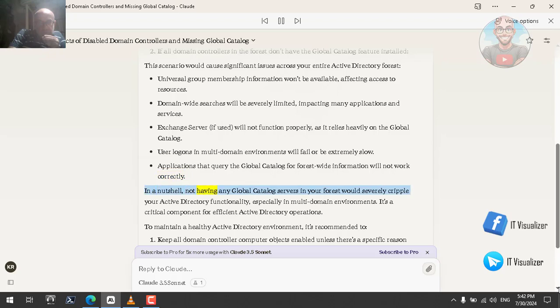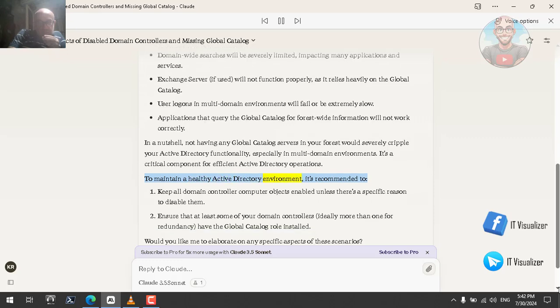In a nutshell, not having any global catalog servers in your forest would severely cripple your Active Directory functionality, especially in multi-domain environments. It's a critical component for efficient Active Directory operations. To maintain a healthy Active Directory environment, it's recommended to keep all domain controller computer objects enabled unless there's a specific reason to disable them. Ensure that at least some of your domain controllers, ideally more than one for redundancy, have the global catalog role installed.